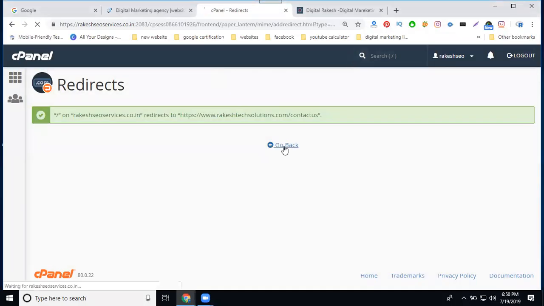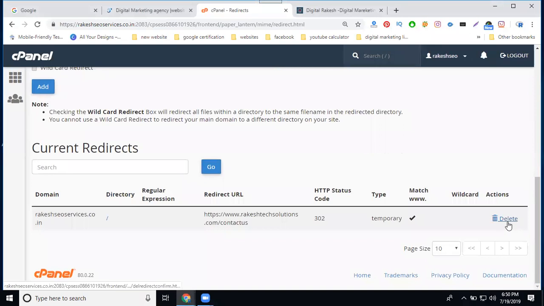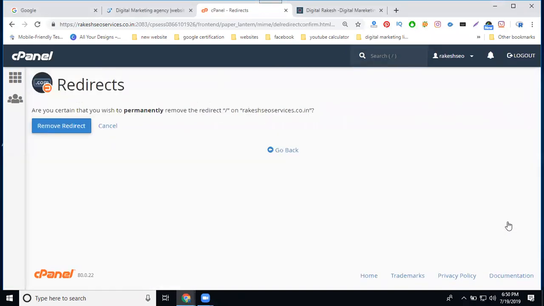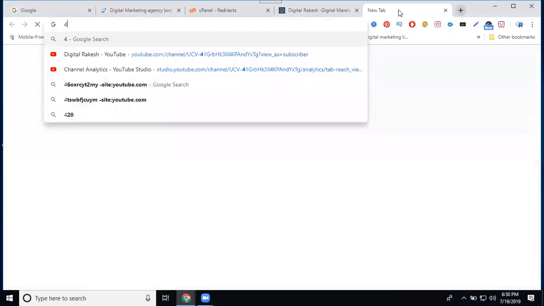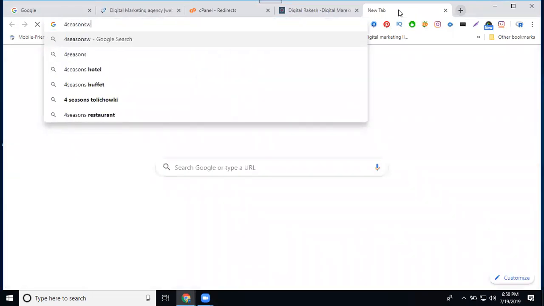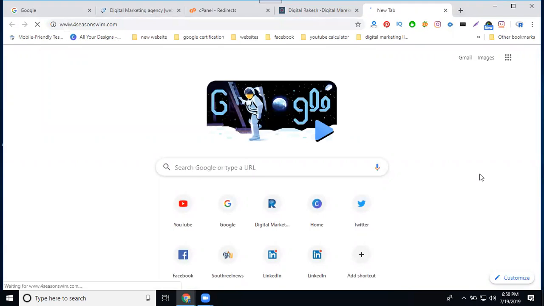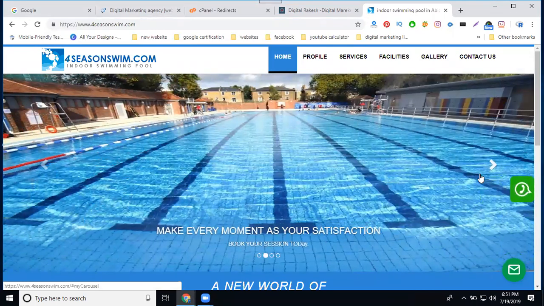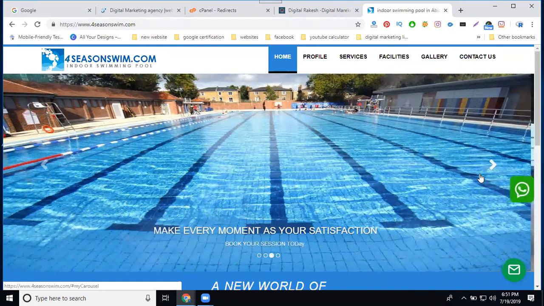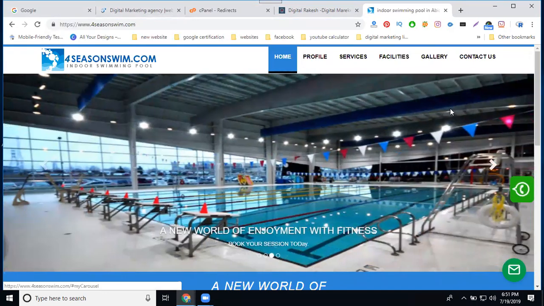Now, once again, if not required, go back and delete. After checking anything, we can read your own traffic. Click to delete the option. Now I'm selecting fourseasonswim.com. How can we redirect page to another page or page to another website? We'll move to the page option. Now we can show the total website. The total website we can move to another website or blogger. How to move a page to another page and a page to another website.